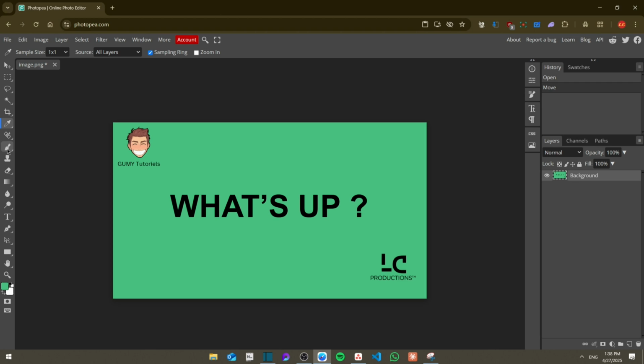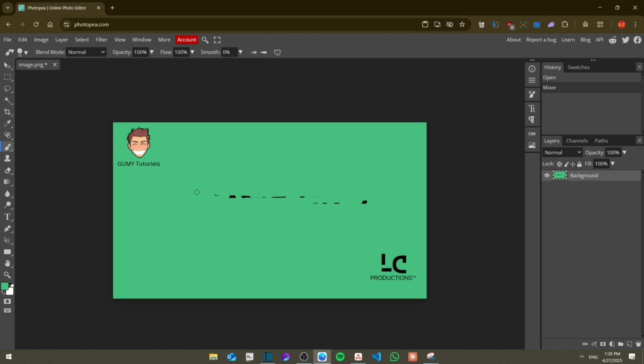Then from here, you're going to go to the brush section right here for the brush tool, and you're going to basically wipe out the text that you had. So as you can see, when you wipe out the text, it basically goes away because it blends with the background. Now finally, before you go to the text, you're going to detect which font has been used so that you can match it before.